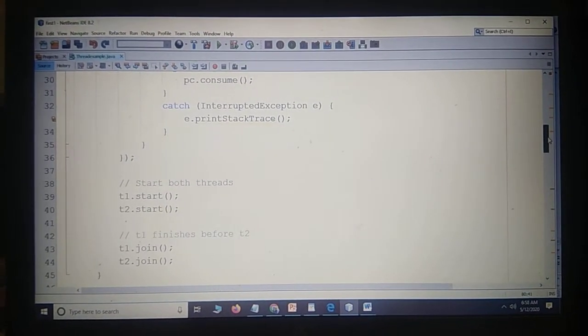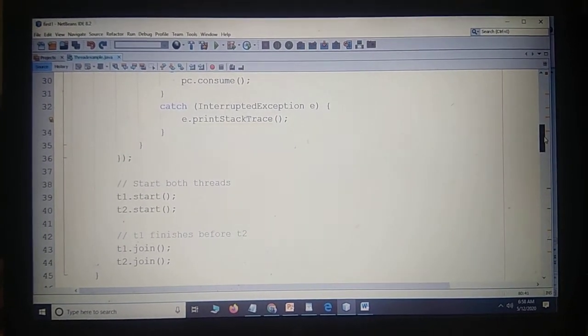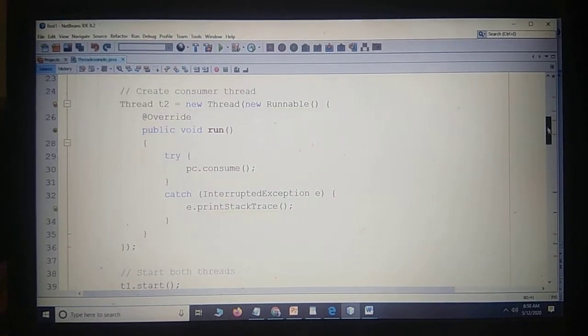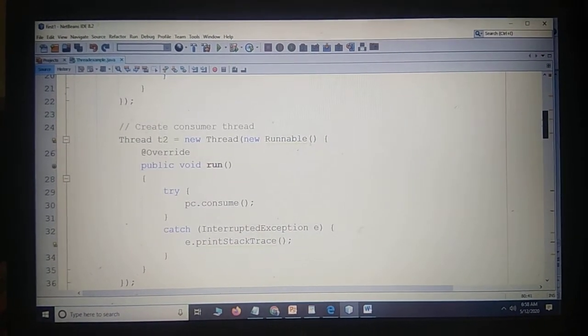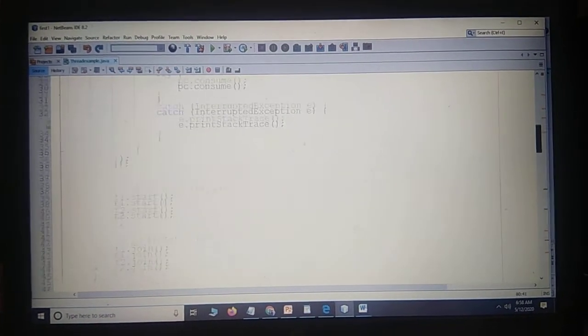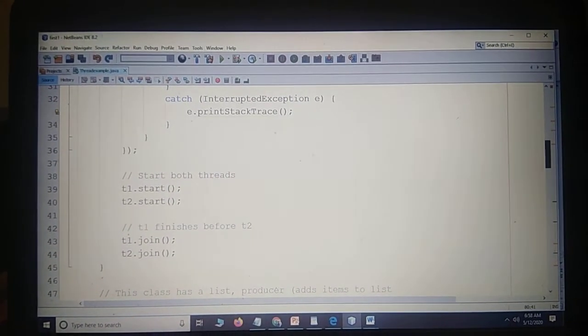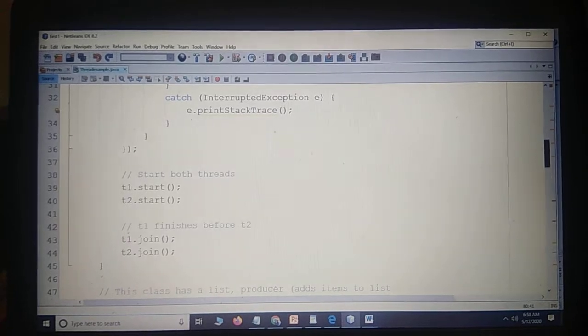t2.start will start the thread 2 run method. So t1.start will call the pc.produce and t2.start will call pc.consume. Okay, and here we are having one more method, t1.join and t2.join.